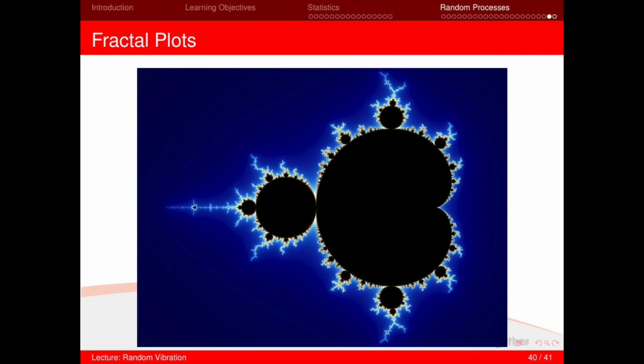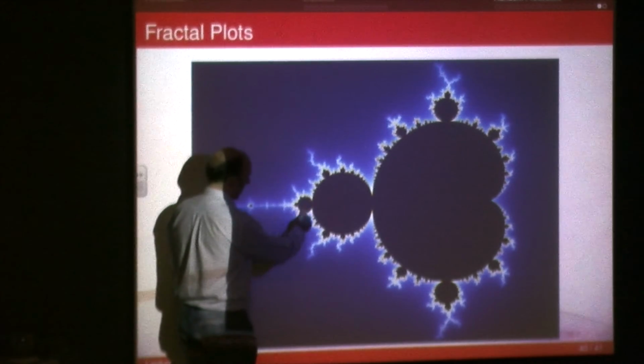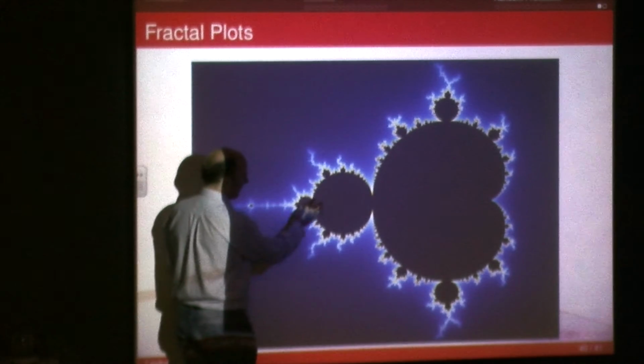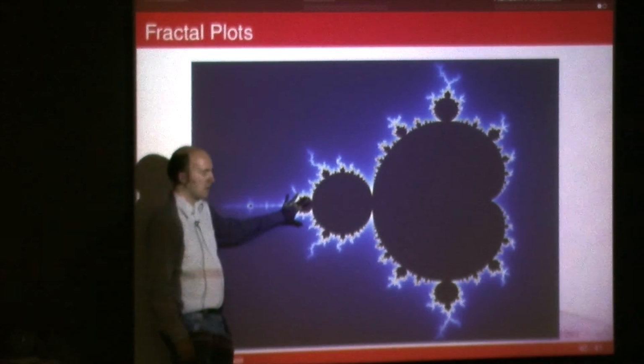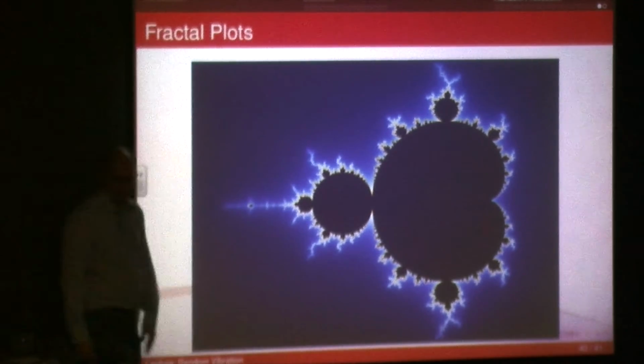Okay. So here, like I said, is a Mandelbrot set. If I zoom into this point, that looks the same as this. And if I zoom into that point, that looks the same as this, and so on. So no matter how far I zoom into this system, I get the same picture. So that's what defines the fractal plots.